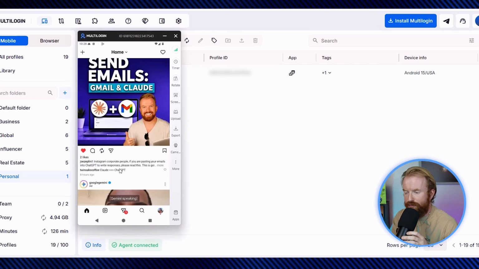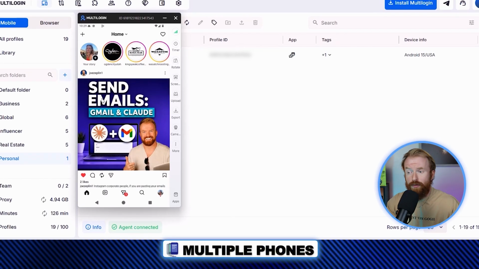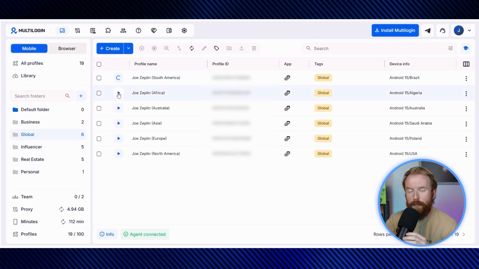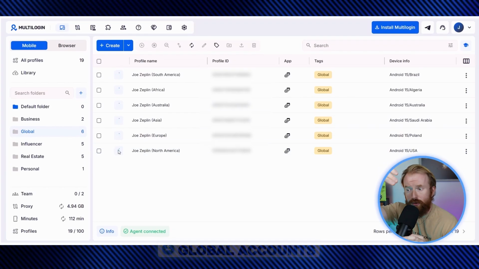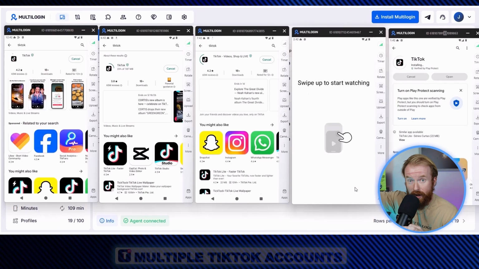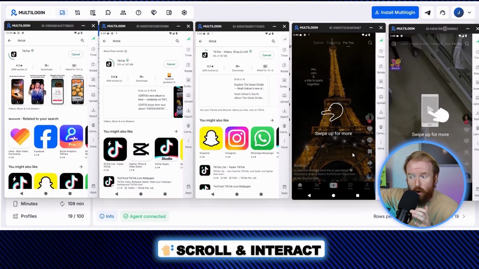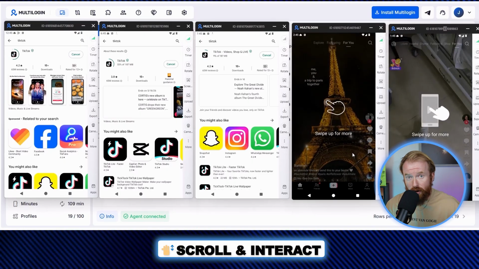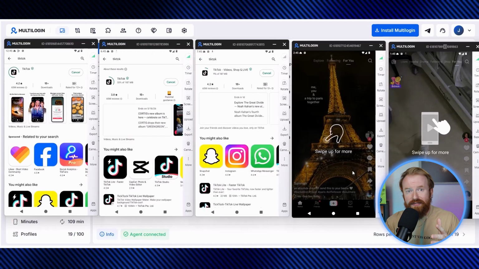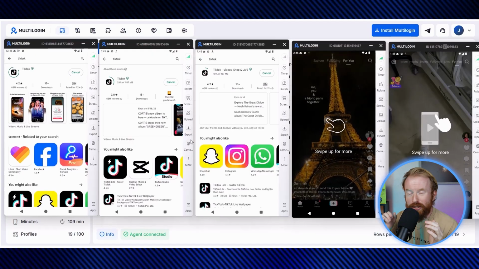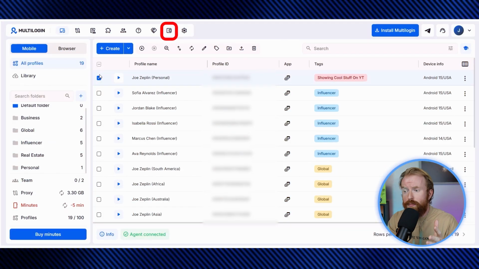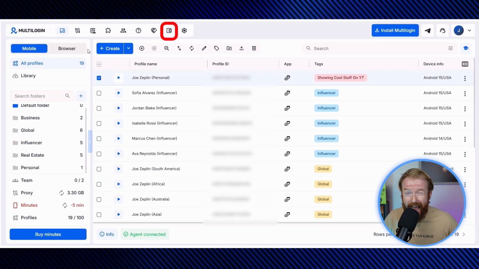But what I want to show you is the greatest flex of this tool, which is using multiple phones at the same time. So here I'm going to go ahead and open up all my different global accounts. I'm going to fast forward this part, but I'm essentially going to open up TikTok accounts for all these phones across the screen. And then simply I can scroll and interact and engage on all these phones at the same time as if I was 5 different people, but doing it all from my computer, which is really outstanding.